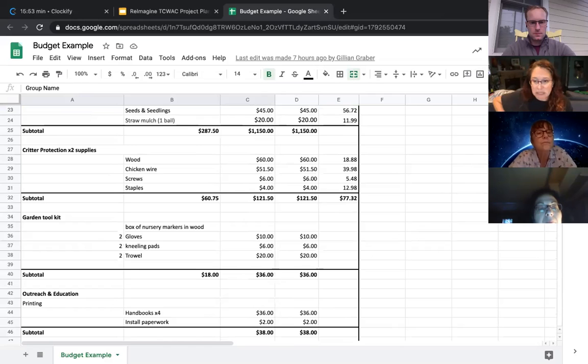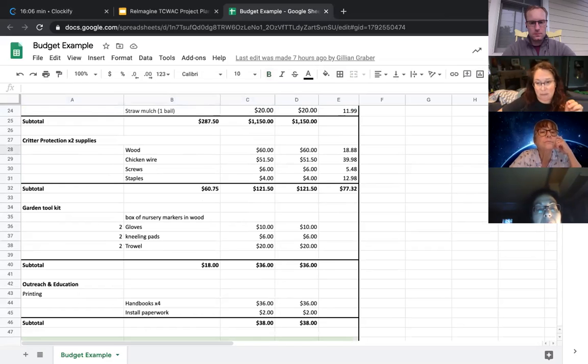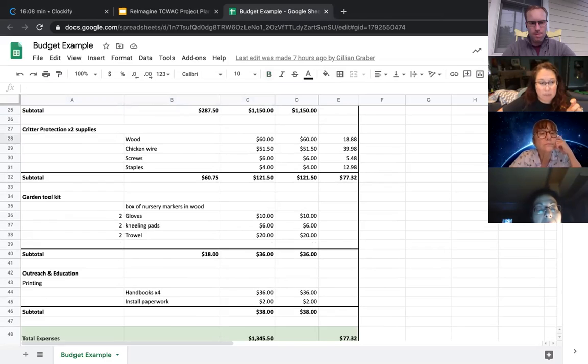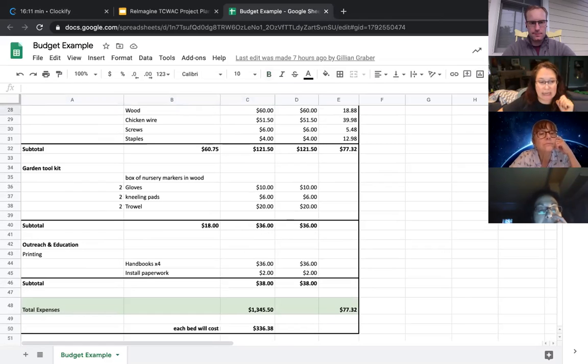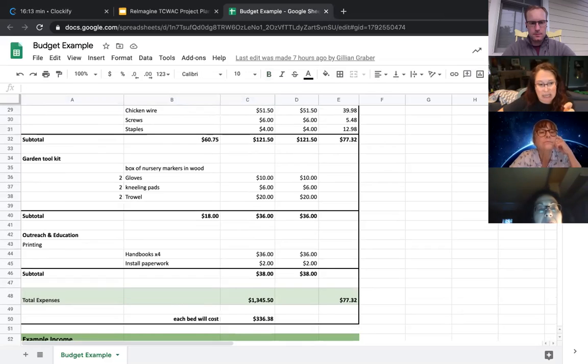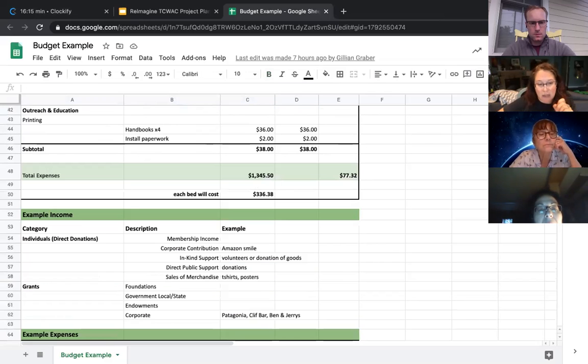Now, with this particular budget for food systems, we wanted to break things up into different categories, and I'll tell you why later. We broke things up into different categories for a really specific reason, because we have critter protection, garden tool kits, outreach and education, and then we had the full budget down at the bottom, and also the cost of each bed. So we wanted to see, well, how much would each one cost?